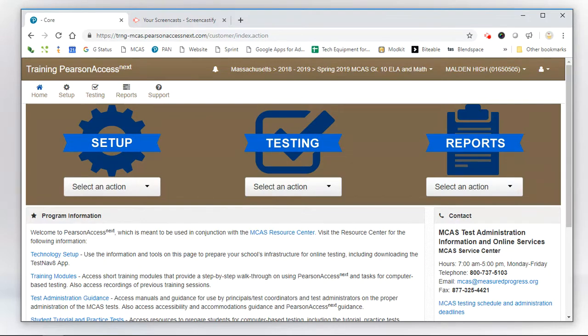I can tell I'm in the training site because everything is brown and not blue, but also the URL has TRNG in the front of it. This tells me I'm in the training site. The live test site will be blue and have MCAS in front of the URL. I only mention this because sometimes staff try to sign into the training site and are confused when the username and password doesn't work. Once I signed in, I'm presented with three main menu options.